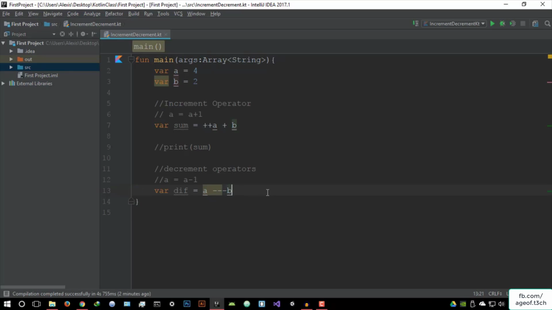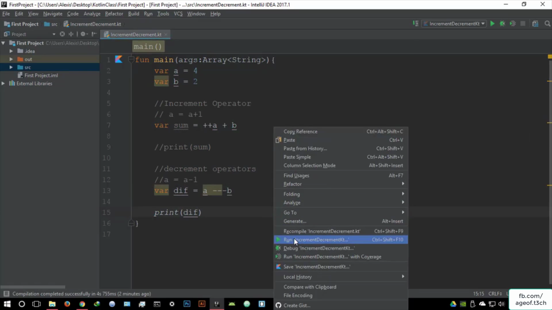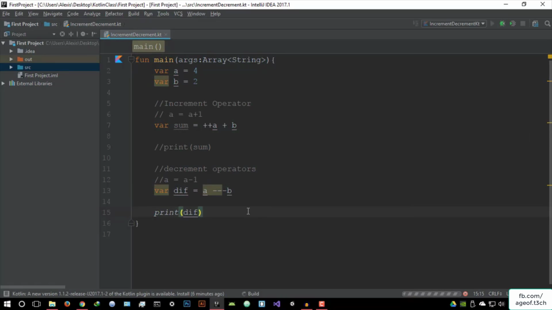Let's try and print that out. Print difference, sorry, not the sum. Let me save this and let's run this. It should in theory return 3.